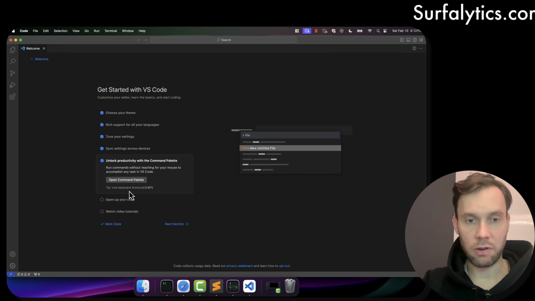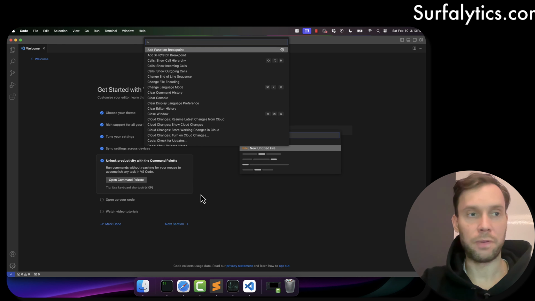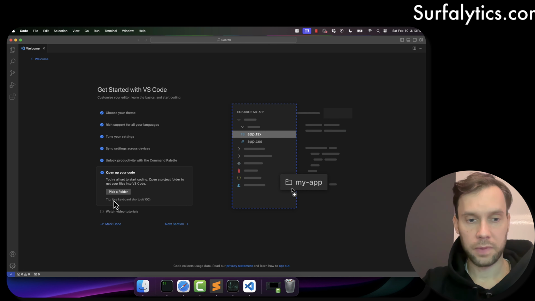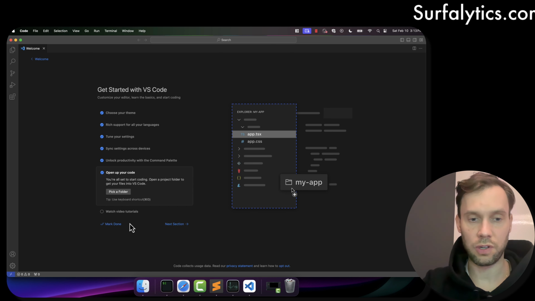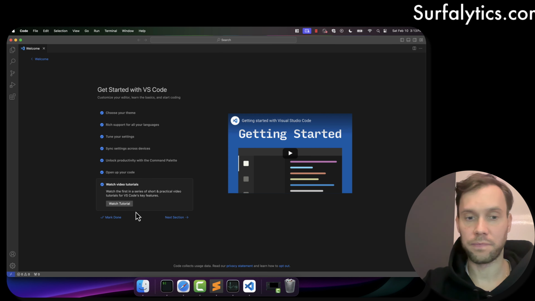There is a command palette that we open with a keyboard shortcut. In my case, it's Shift Command P on the Mac. And here, if we add any kind of app, we can find it here. How it works, we can open a folder or we can create a new folder and start our project. And it also has lots of tutorials.